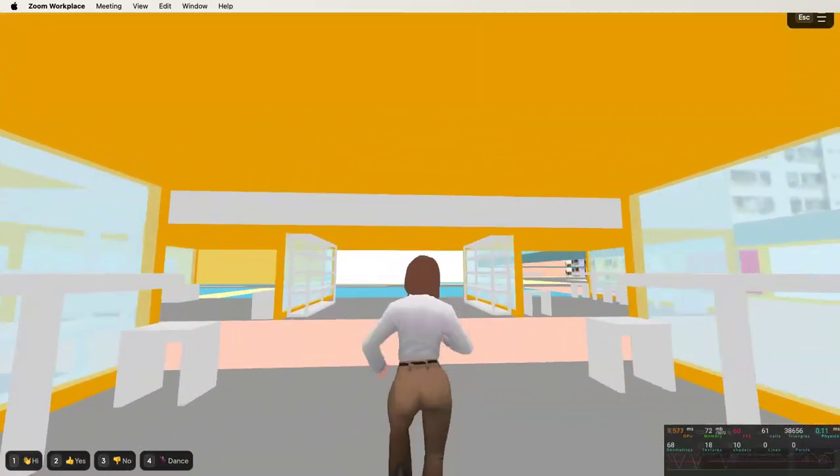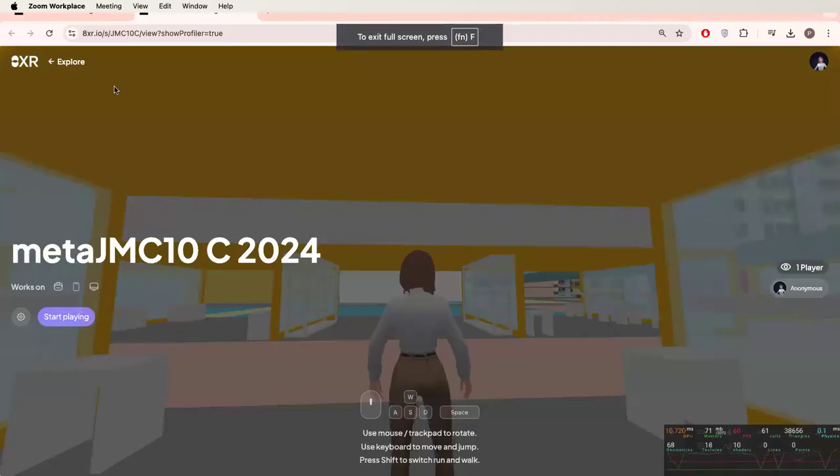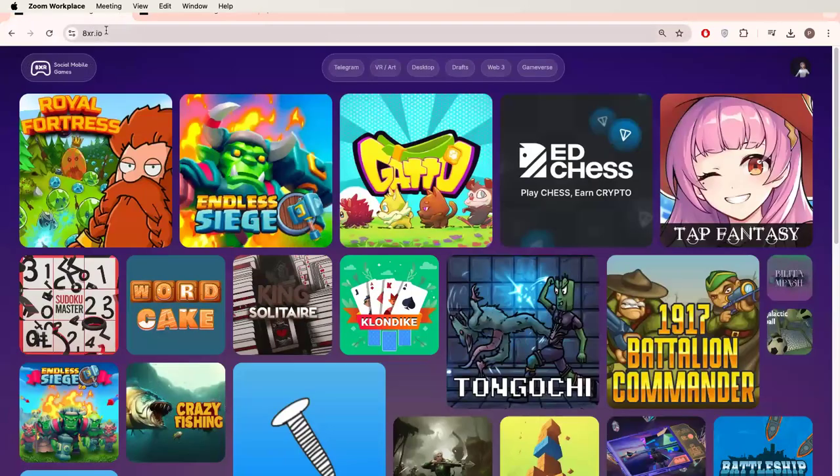I think it's very useful for architects to test their design before they actually build it. So the platform is called XR. It's a really good metaverse platform where multiple designers can work on the same scene. So you'll be able to see what each other has done in real time.